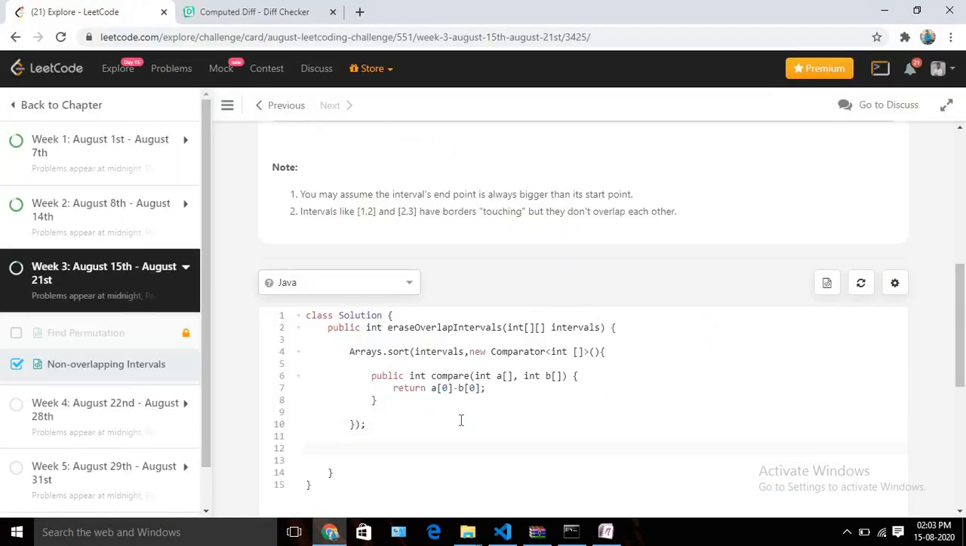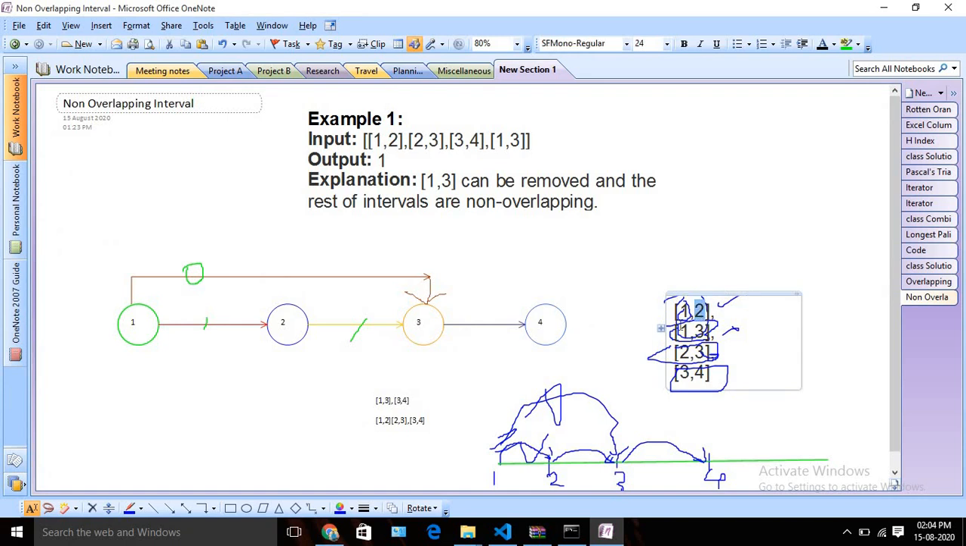What we need to do is take 2 more variables. One will be remove, in which we count the number of intervals we are removing. Initially it will be 0, and we need to take the current end time. In this case we are going to pick the first element and take the end time of the first element only, for time being. So let's do that: int end equals intervals[0][1]. So we pick the first end value as my current end value. Now we will start checking the rest of the elements, the second, third and fourth element.